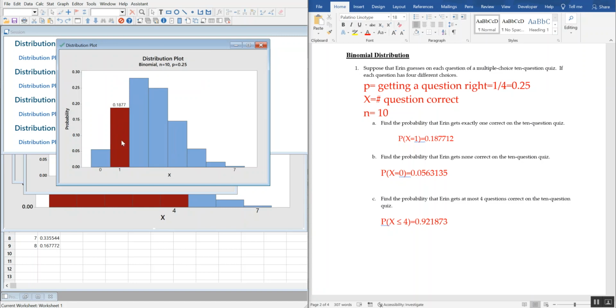So if you want a single value and you want to use the graph menu, all you have to do is select middle and just use the same value twice for both your x values. And that works. It'll give you just that value, which is kind of fun. So there you go. That's how you do the binomial using Minitab.